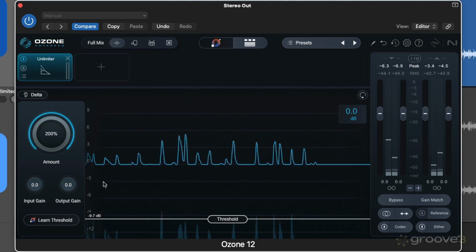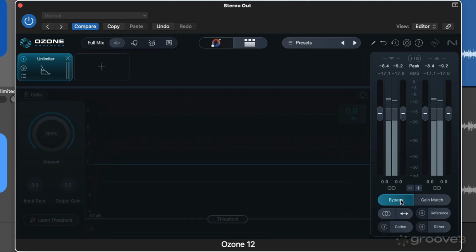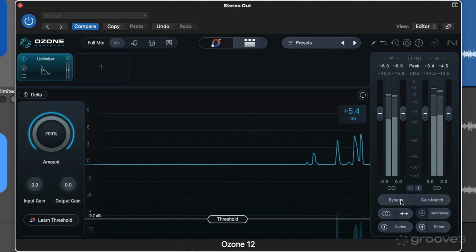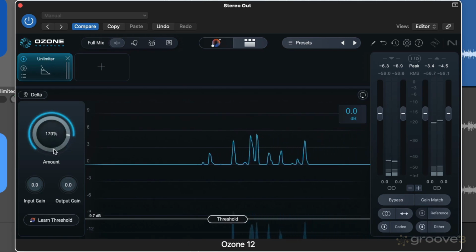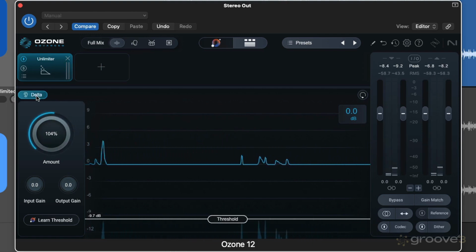So that's what I always like about these Ozone modules, as I said, is that even at the extreme settings, they appreciate the fact that we're dealing with mastering here and you don't want to go completely crazy. So even at that setting, it's not like completely ridiculous. But let's dial it back now. Let's use delta to hear what's being added.